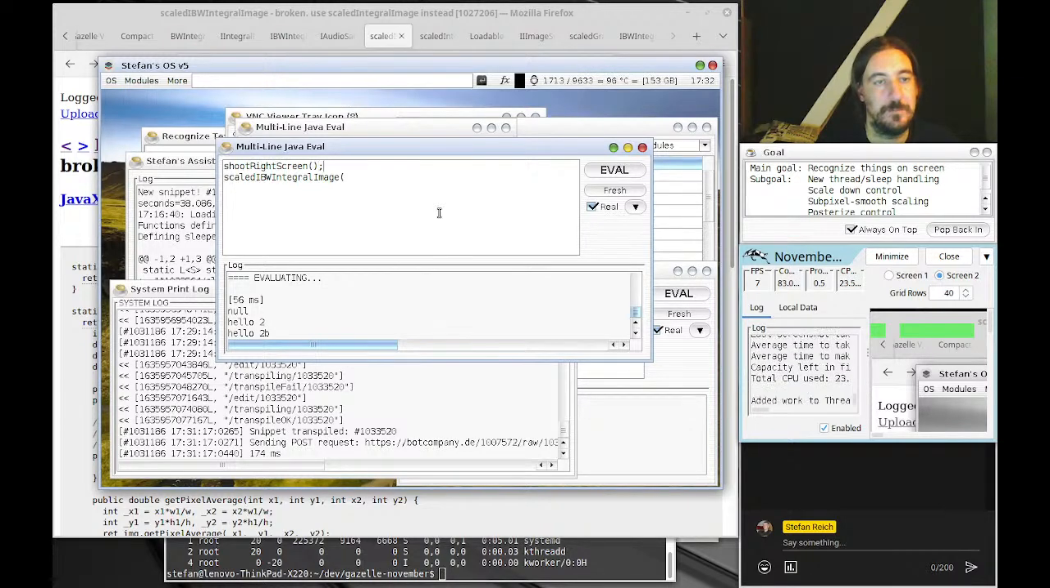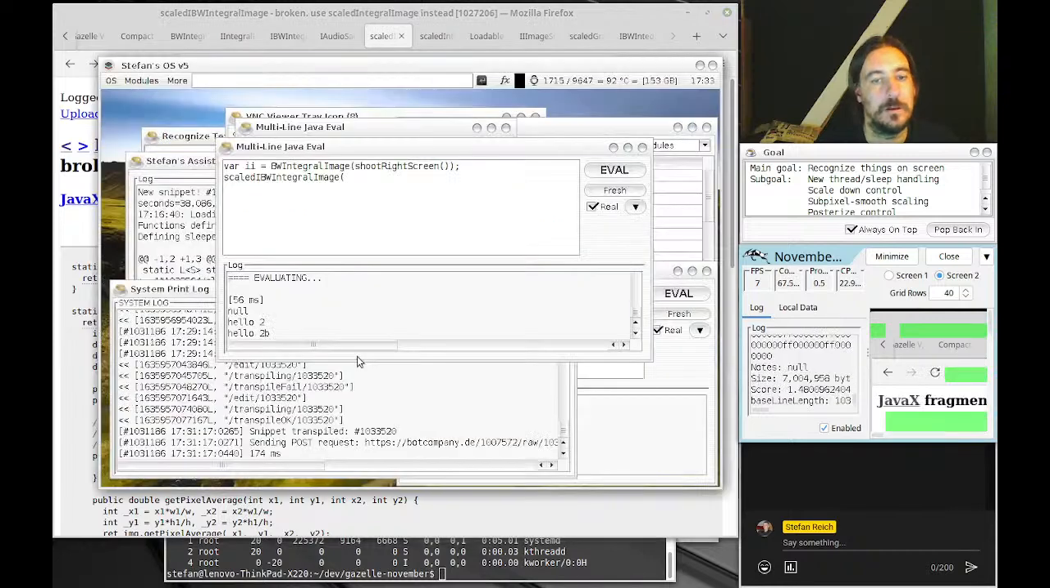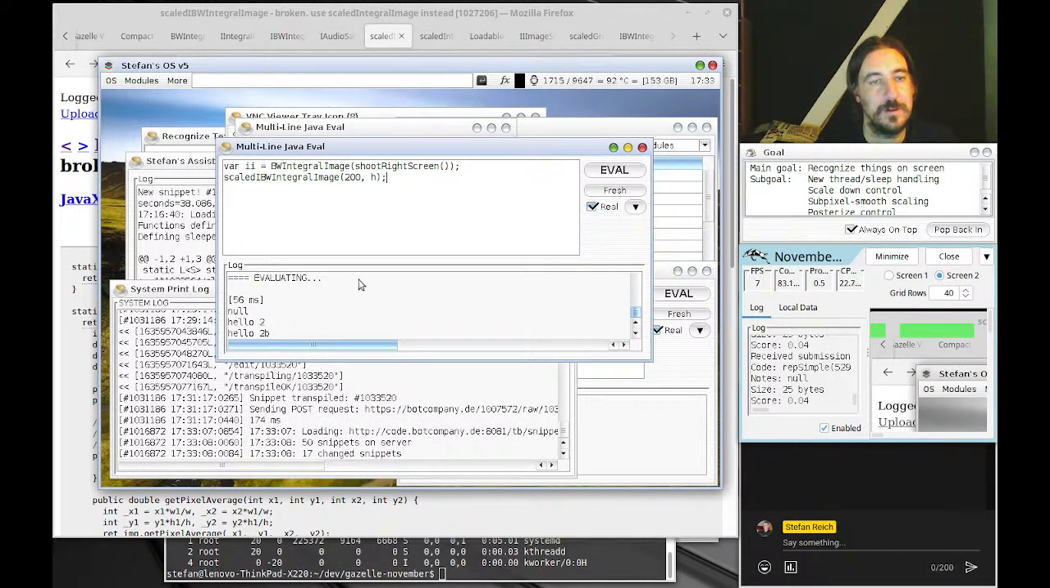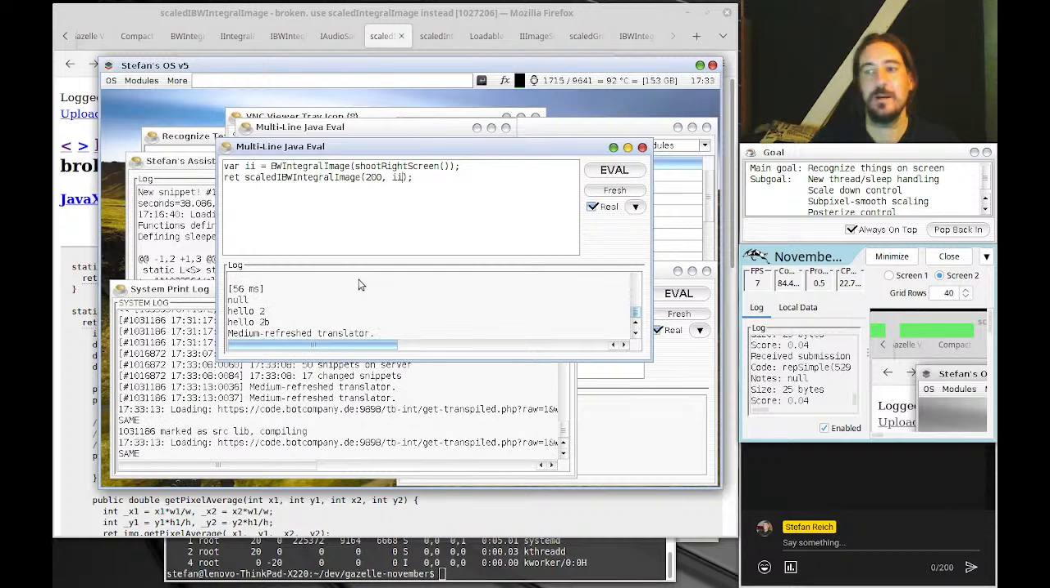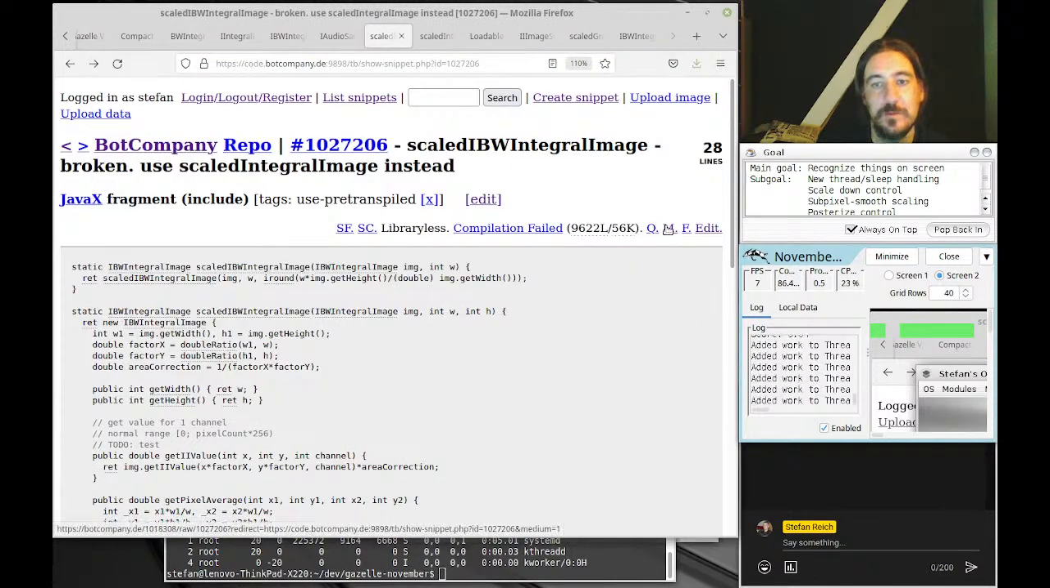Shoot right screen. Ooh, shoot screen. And we make an integral image out of it. And we scale it down to, I don't know, a width of 200. No, what am I doing? Yeah, and we show it. And we see why it's supposedly broken. Does it compile? Oh, it doesn't even compile. That's pretty broken.